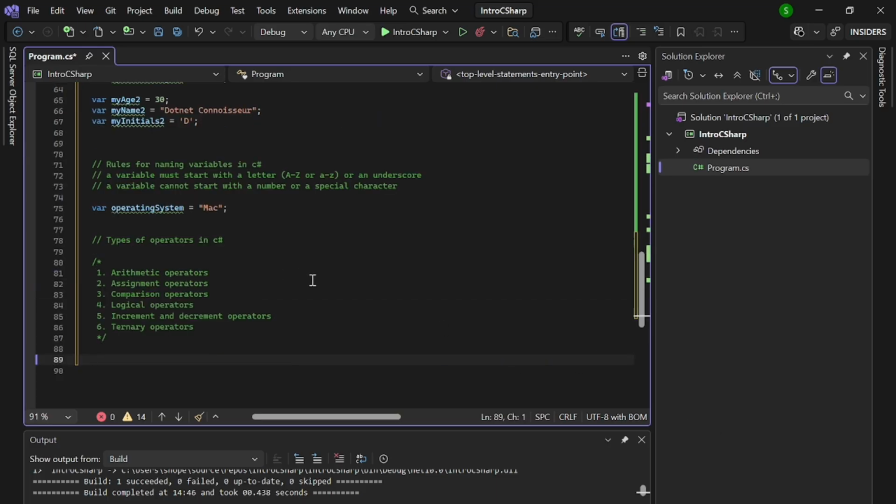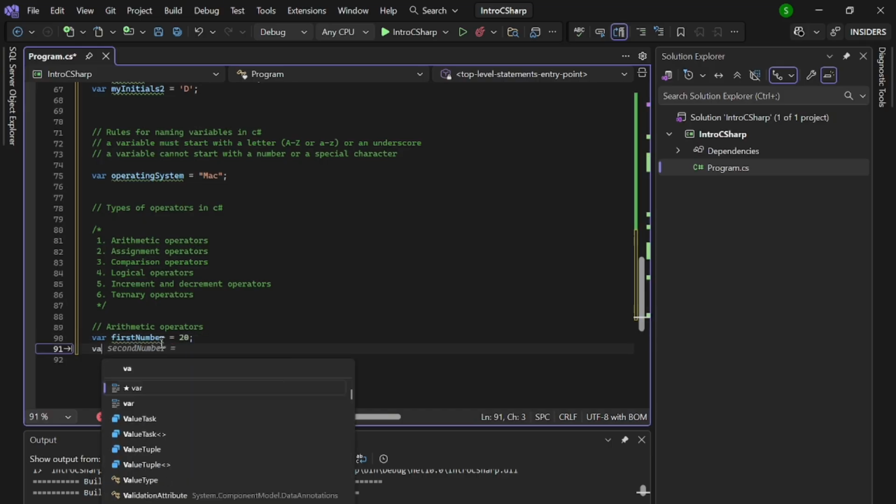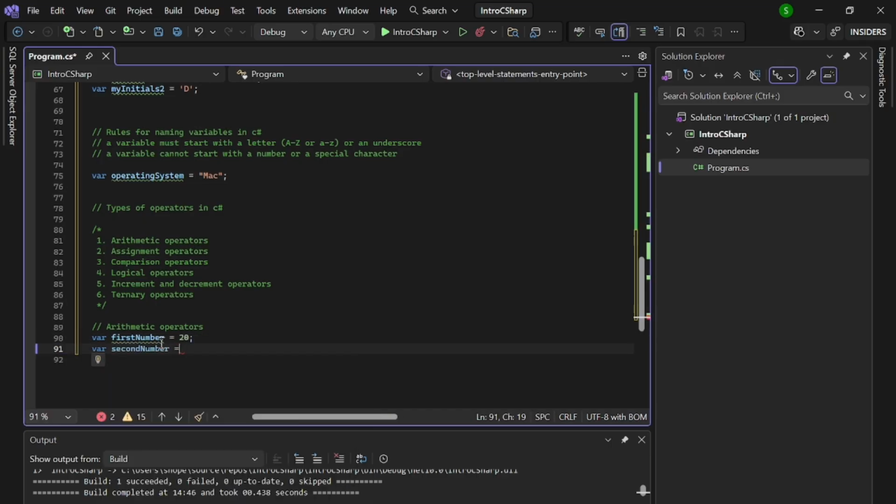So our next topic is types of operators in C sharp. As you can see from the list I've provided on the screen, there are arithmetic, assignment operators, comparison, logical, increment and decrement, and ternary operators. So it just has to do with mathematical operations basically. So let's do var firstNumber equals 20, var secondNumber equals 5.